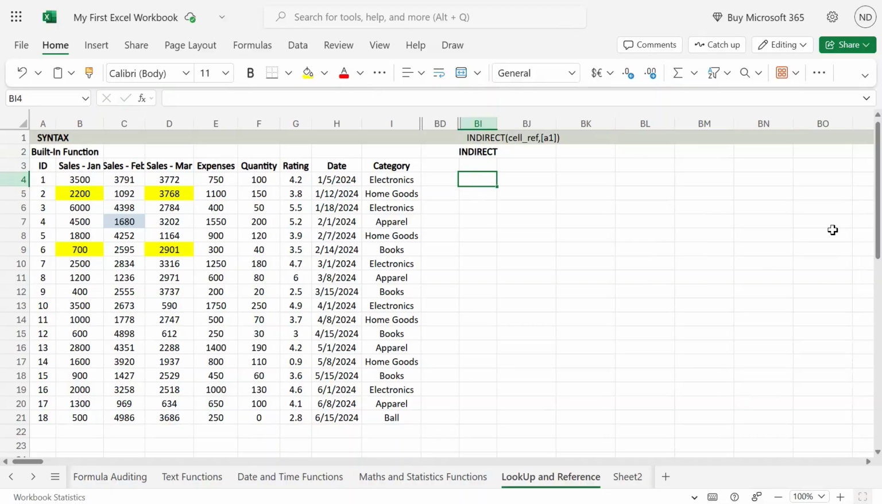If you omit it, by default it will be considered as true, which is considered as the A1 style. That is the one which I showed you. And if you specify false, then it will be considered as R1C1. Now, there are a few points to remember while using the INDIRECT function. If you provide an invalid reference in the INDIRECT function, it will give you a reference error.